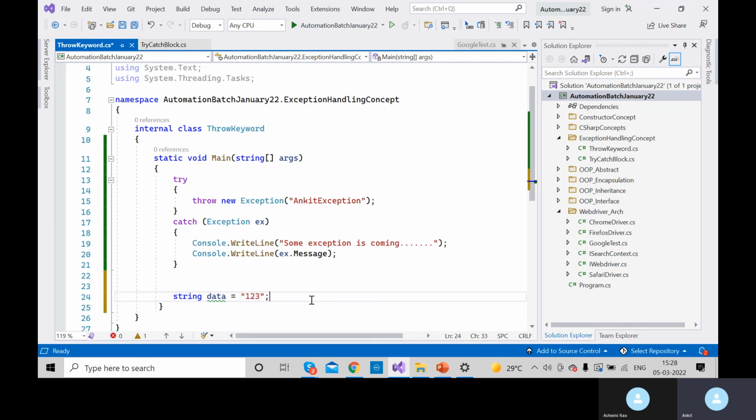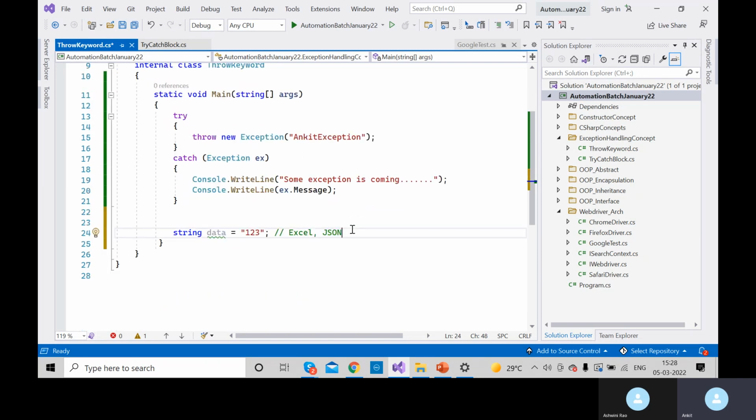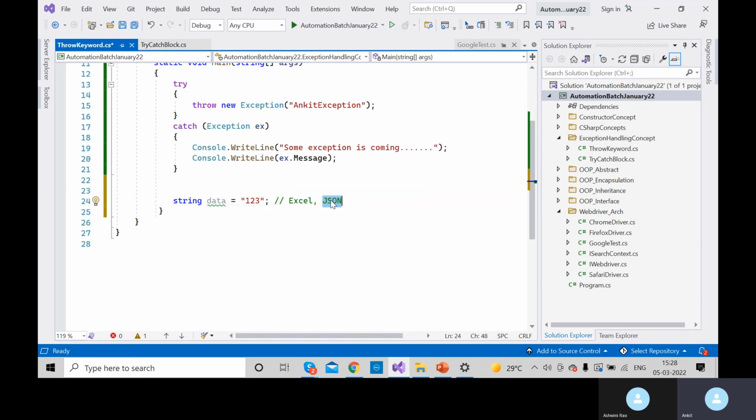Maybe this data will be coming from an Excel sheet or JSON. Most of the time we use JSON because it is much faster and easier to use. I'll also implement JSON in the framework. So yes, this is trending. JSON is JavaScript Object Notation. So inside the JSON, my data is coming. Data can be anything: might be some email IDs, some test data. So the data should always be there.